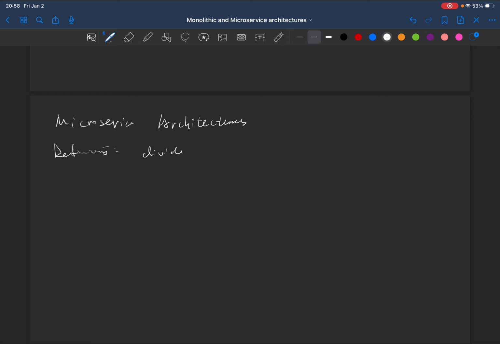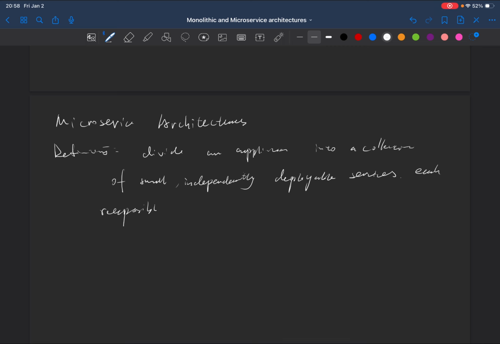Divide an application into collections of small, independently deployable services, and each is responsible for a specific functionality, and communication via APIs or messaging.